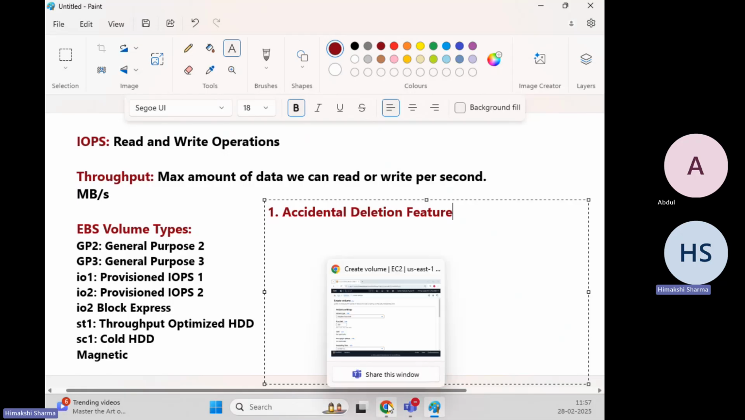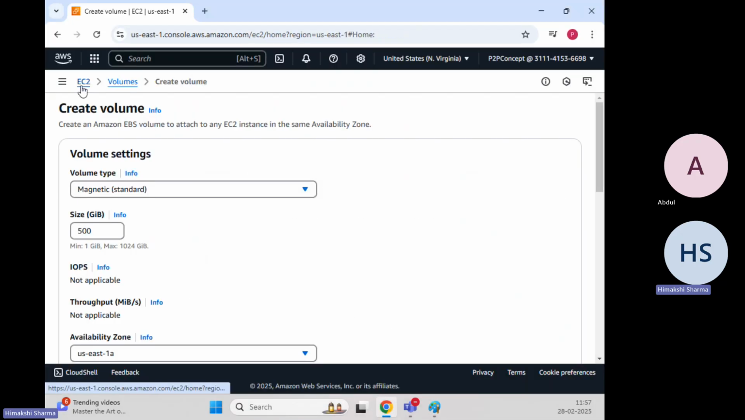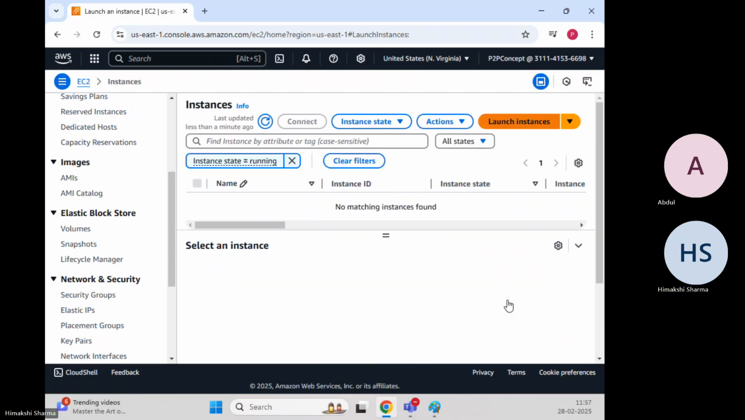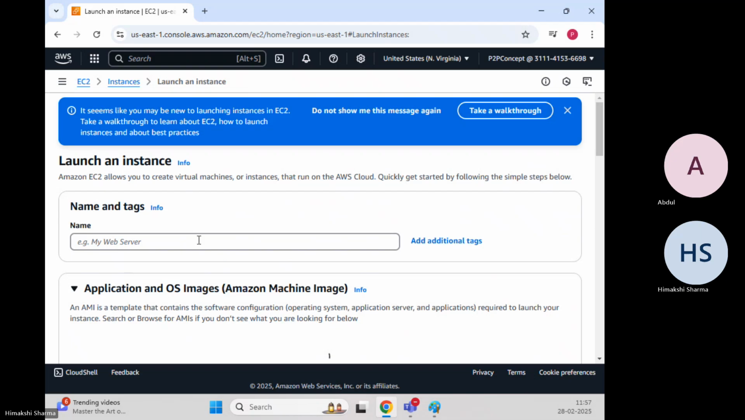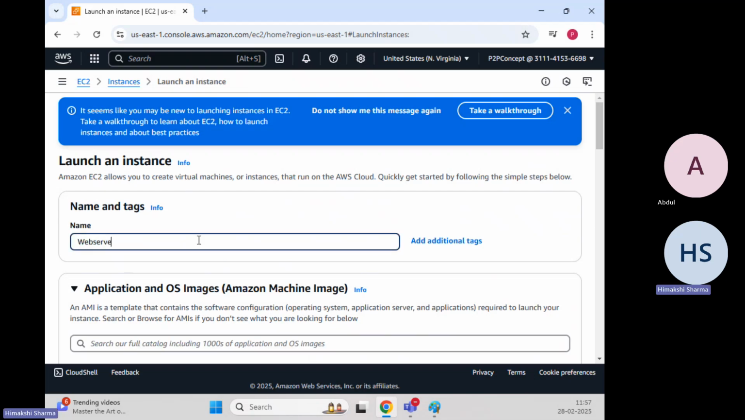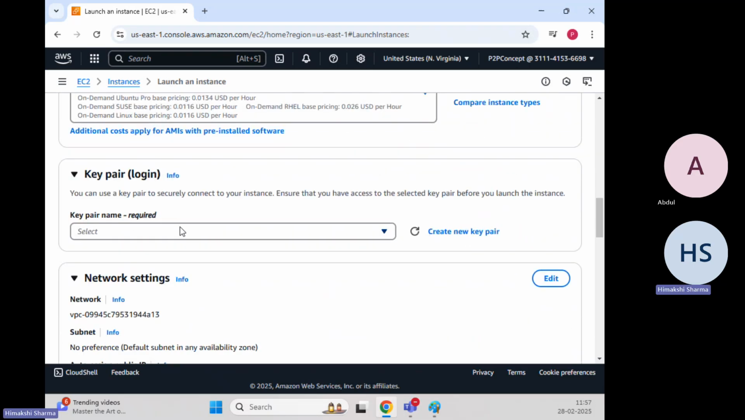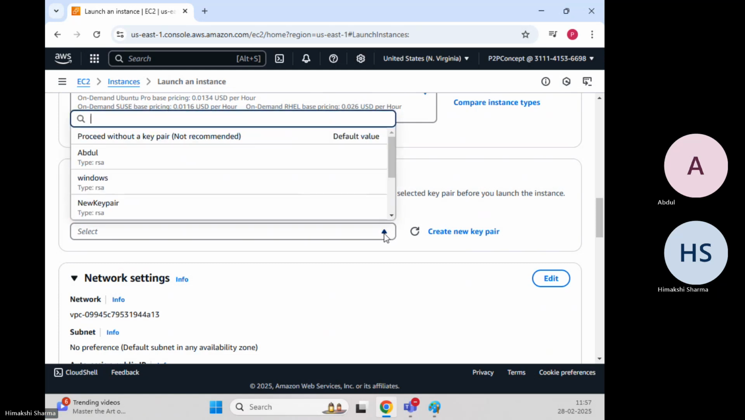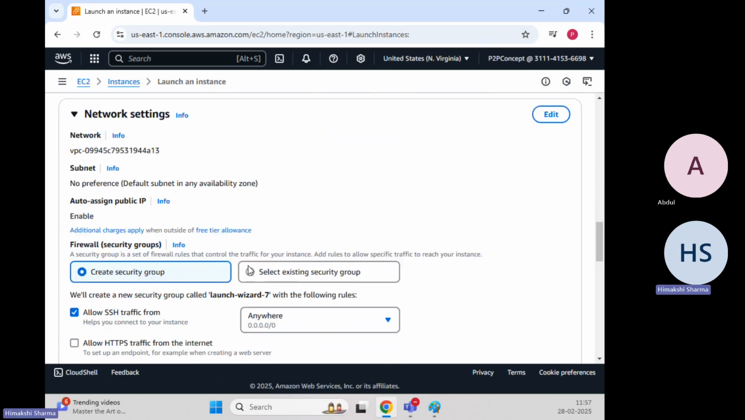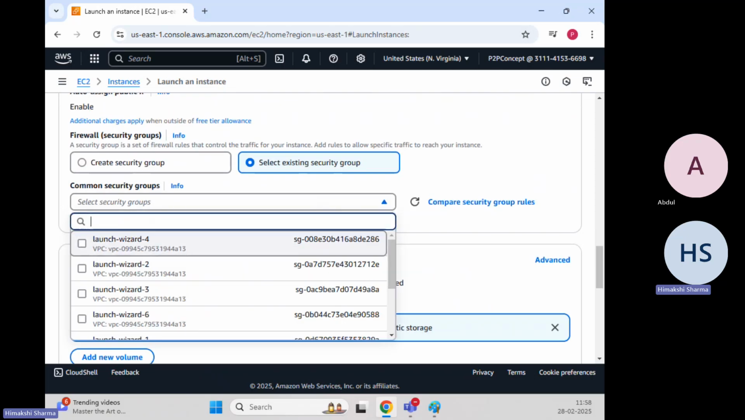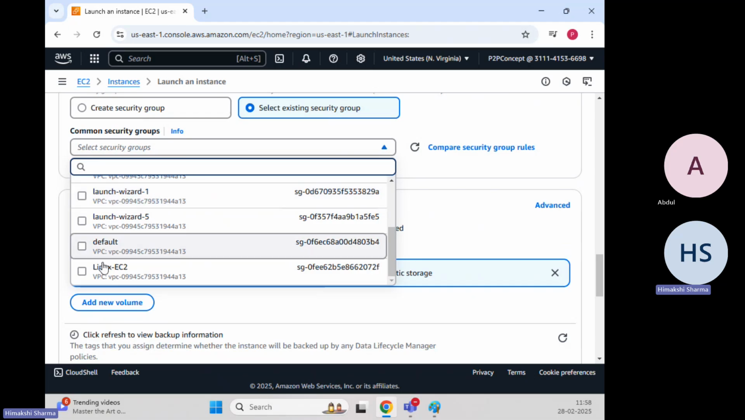To do that, I'll go to EC2 and launch one instance. Any name we can give. Let me keep it as a web server. Any operating system is fine. T2 instance type is also fine. We need to choose a key pair name. Then I go to network settings, existing security group. Here I'll be using the common security group, we can use Linux EC2.